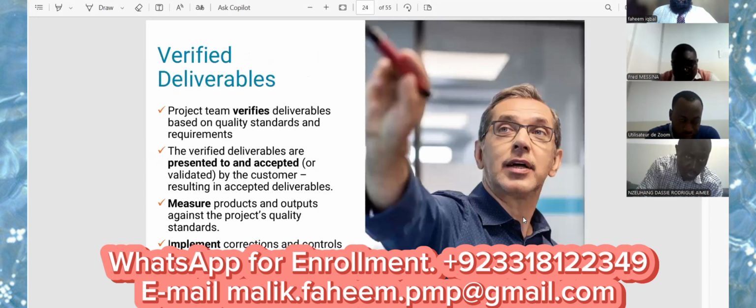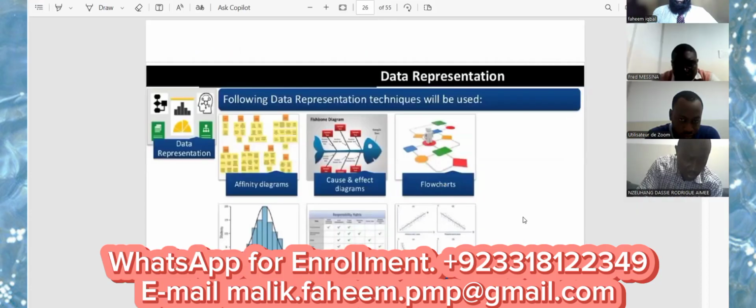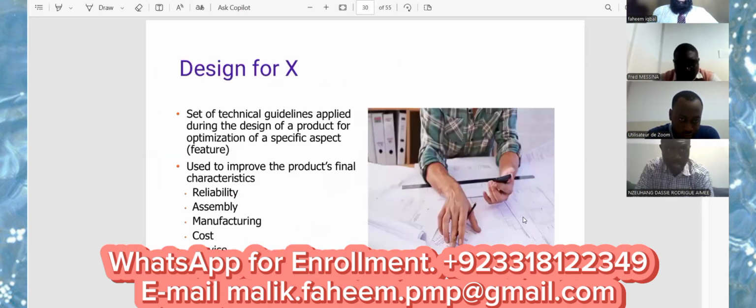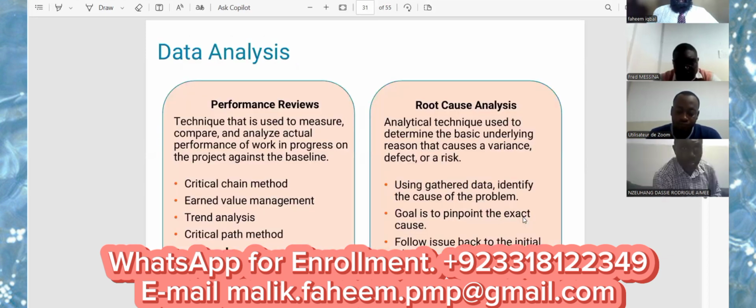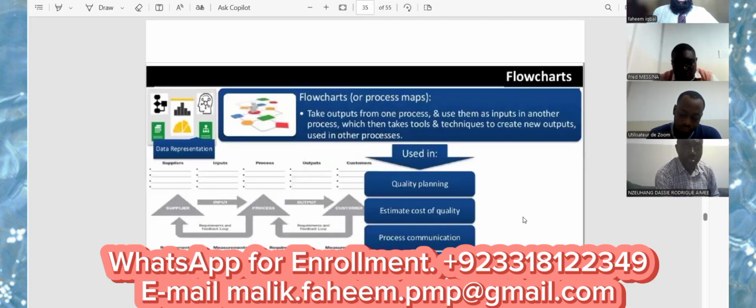After quality control, we will get the verified deliverable. Quality control tools: data gathering, data analysis, data representation, and this is the fishbone diagram, or cause and effect diagram, affinity diagram, flow chart, histogram, matrix diagram, and scatter diagram. Here is data gathering, statistical sampling, then design of X, data analysis, data representation, cause and effect diagram.